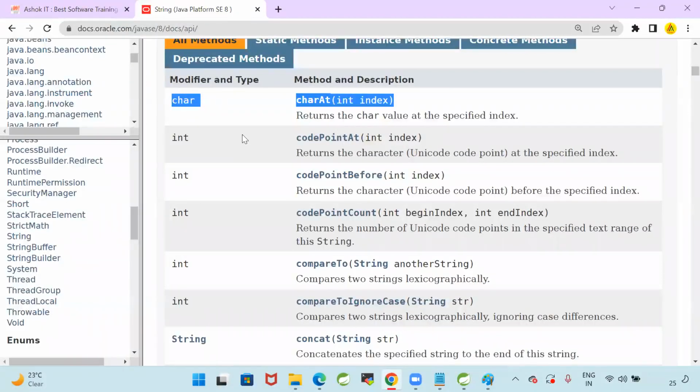What is the input of the method? Integer, that means index. What is the output? char. So input is an integer, output is a character. Is it our method or a predefined method? Predefined method. Which scenario does it belong to? First scenario. Parameter is available, return type is also available. Are you guys getting this?